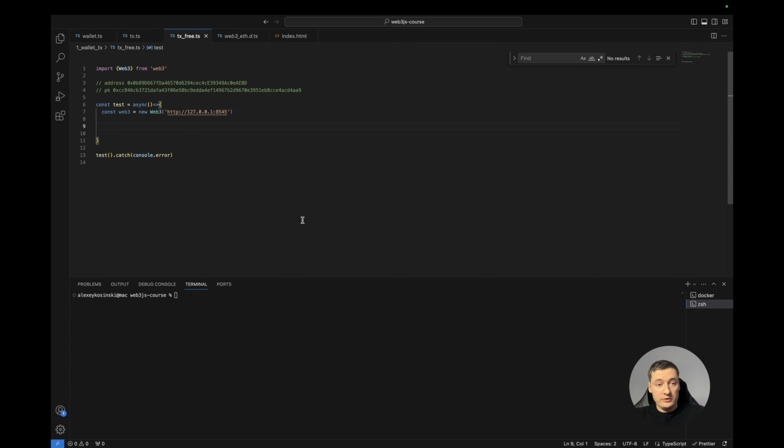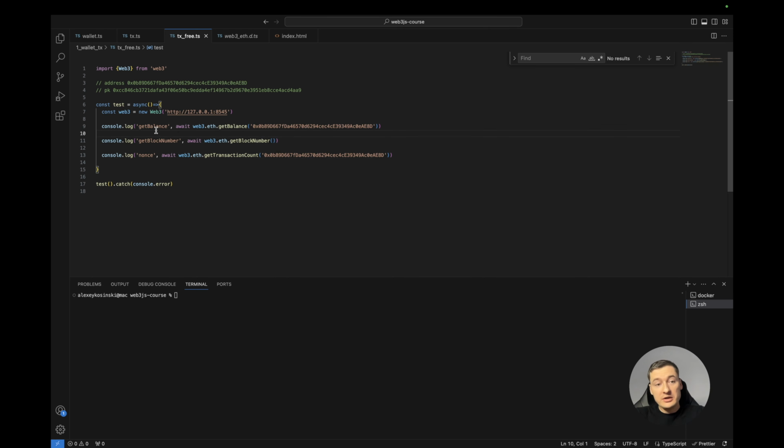That's why first let's try to use the free one. I already prepared something for you. For example, get balance we already used. So web3.eth.getBalance, just call it, put this address which we want to check the balance of, and run. And for example, get block number and nonce. This is get transaction count of this wallet. Let's try to run. So we receive the balance of this wallet, block number and nonce.